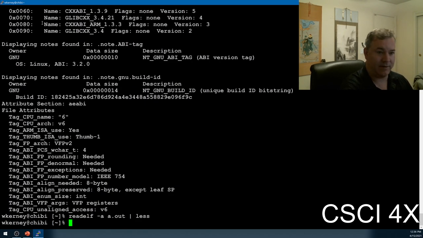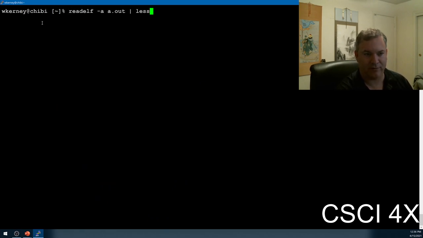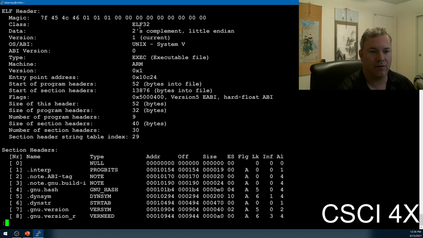So did you see what I did? If you ever have too much text to display on one screen, you can pipe the result through less, and less will show you one page of text at a time. So it is ELF32. The data is two's complement, little endian. Do you guys remember what little endian means versus big endian?